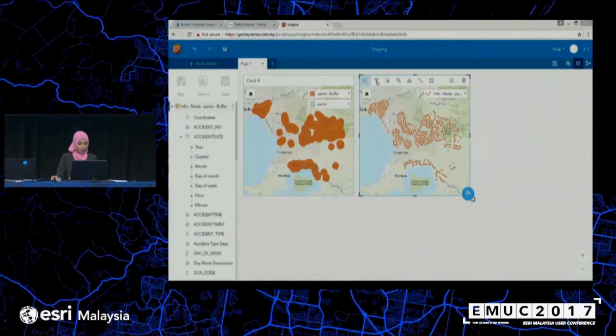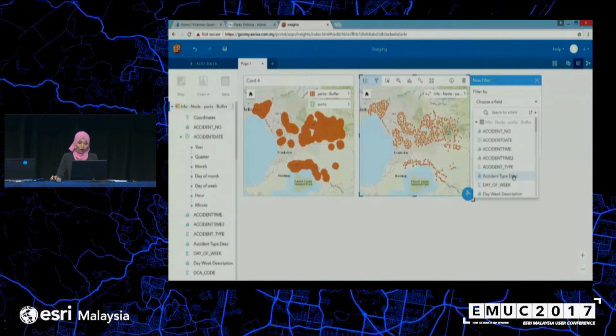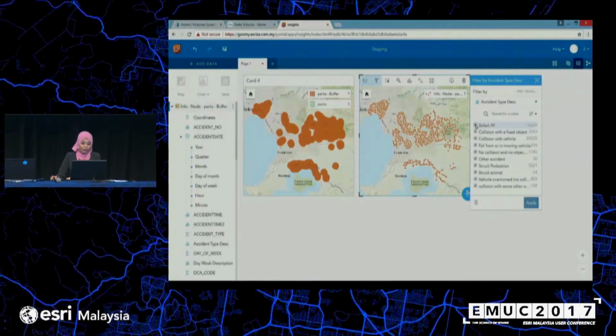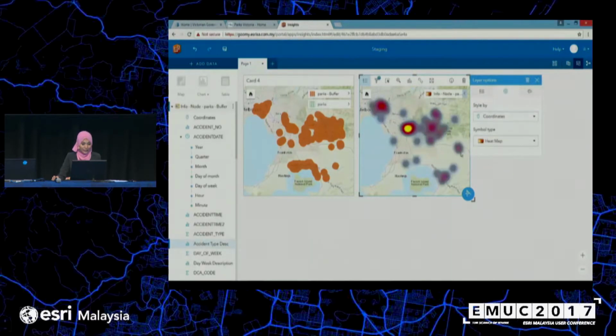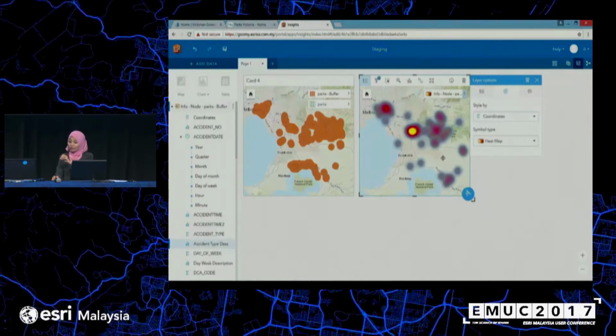Okay, so here is the location around the buffer, and then we just filter to only see accidents that involve animals, for example. Okay, so here is the location. Let me just change it to heat map so that we can see it better. Okay, so the yellow area is the most affected area. So there might be other factors that contribute to the number of accidents that involve animals in that area.